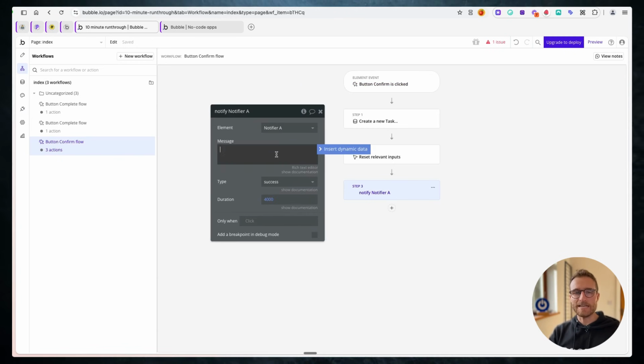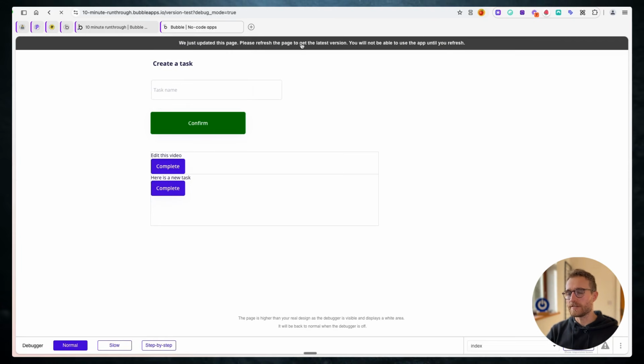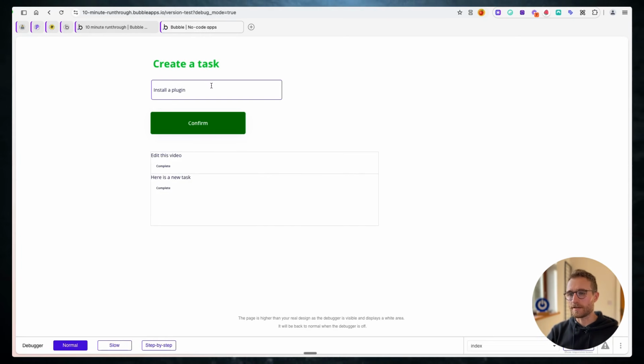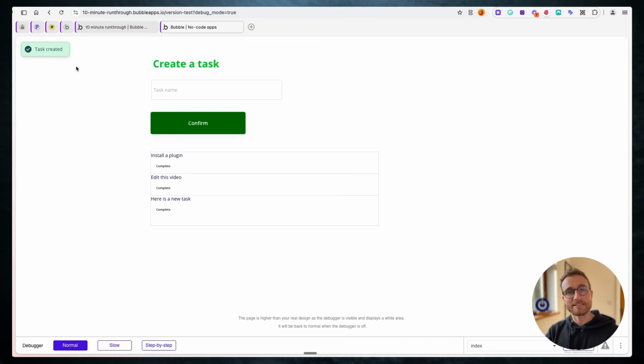That's what this action is called. And this action takes some parameters. It takes some information that it's going to use when it executes its own behavior. And so the message in this case is just going to be task created. And if I go and preview this now, install plugin, and I hit confirm, you can see we get this nice little notification. So this isn't a Bubble native element or a Bubble native feature. This is something that a member of the community, or in this case, a particular agency that works with Bubble, created this plugin and allowed me to have access to it within my application.